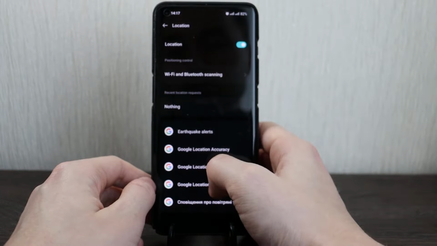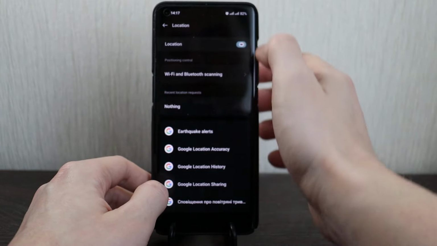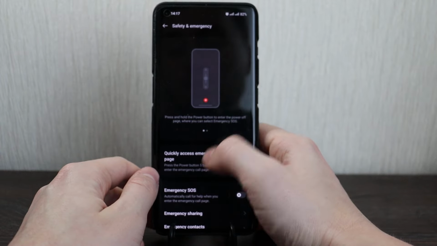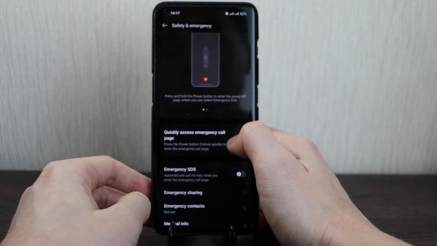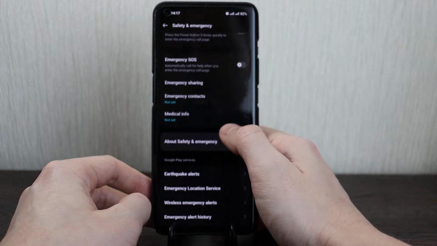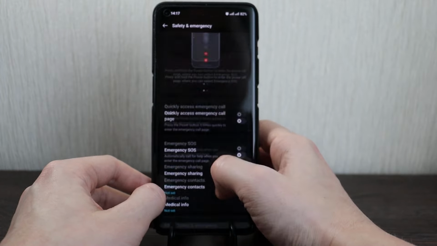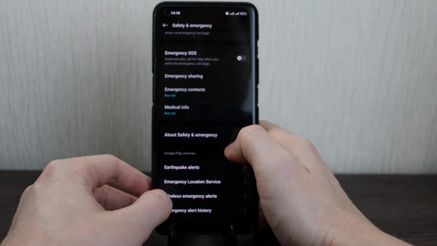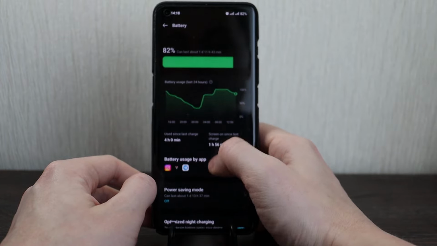Location on. So same settings as on all the other phones basically. Safety and emergencies, so I've disabled this option, but you may have quick access to the emergency call page, emergency SOS, emergency contact, medical info, and some other notifications about the emergency. You can enable and disable them over there, so maybe for some people it will be useful. I just disabled half of it.